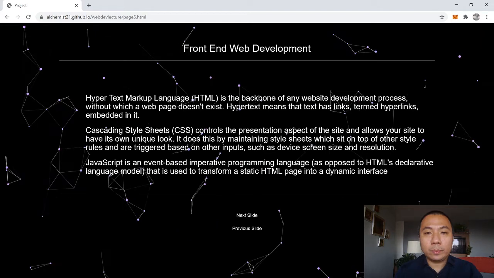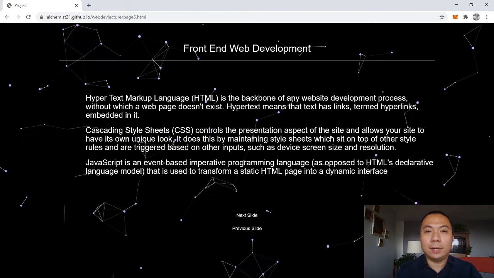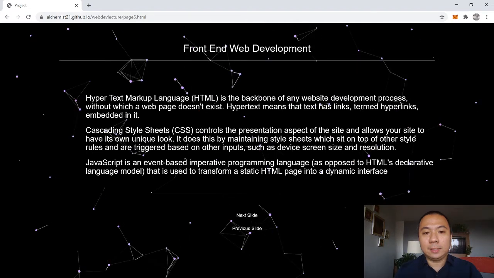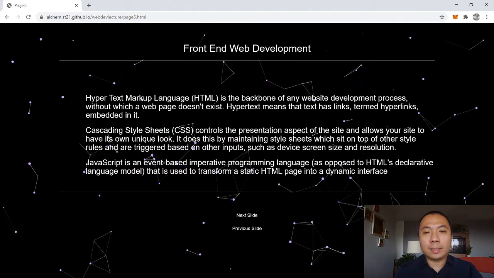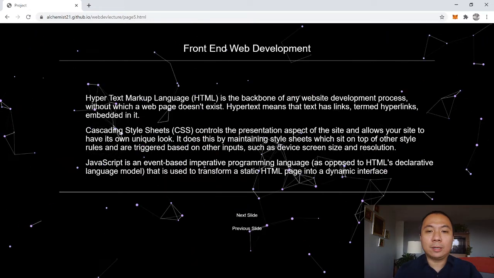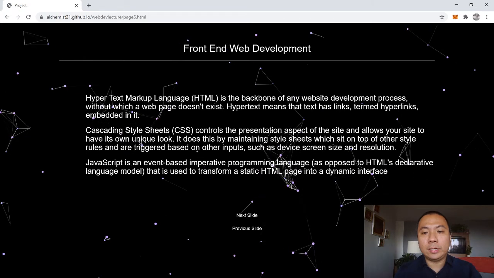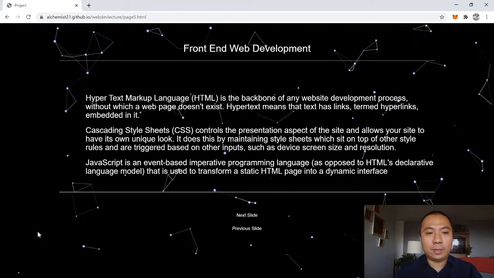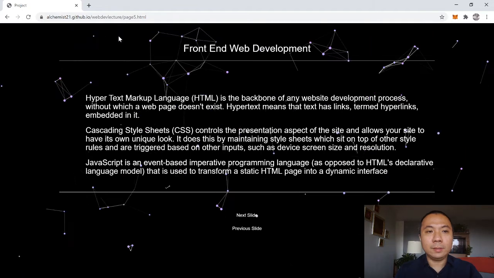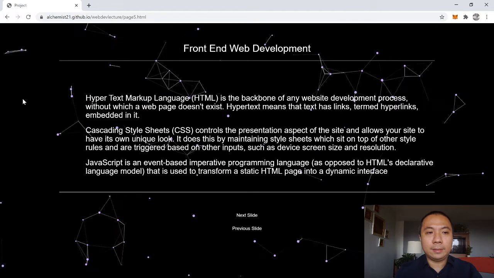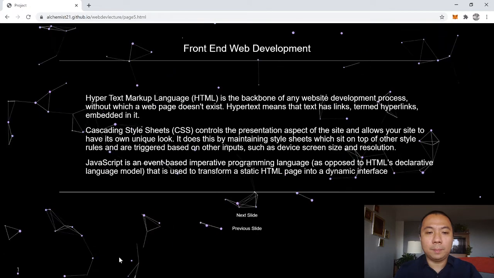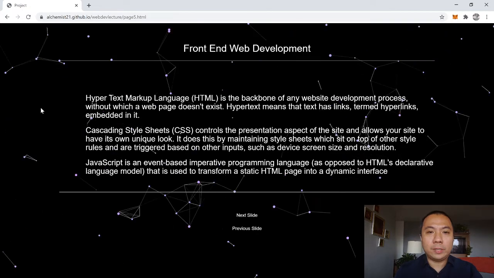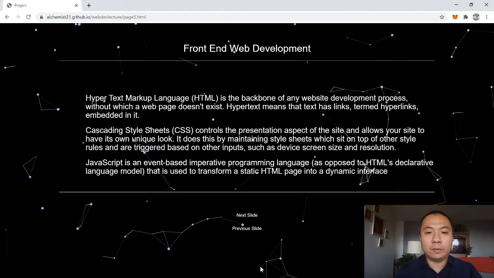The third one is what we call JavaScript. This is actually the real programming language. So, this is an event-based imperative programming language, as opposed to HTML, which is more of a declarative language, which is used to transform your static HTML pages into what we call a dynamic interface. So if you look at this site, you can see that if I move, see, like that, you can create really beautiful and interactive pages with your JavaScript. So this one, I actually use a JavaScript program known as Particles.